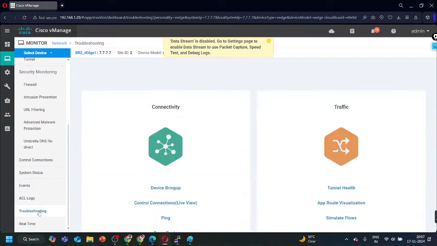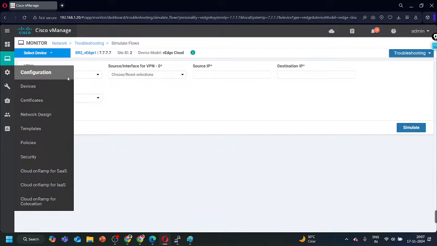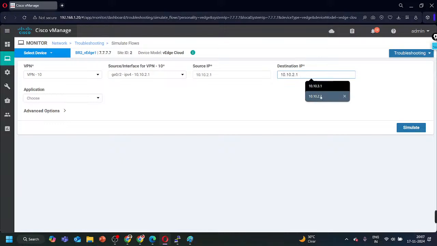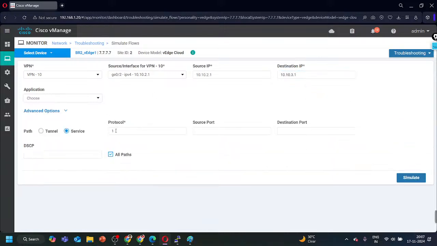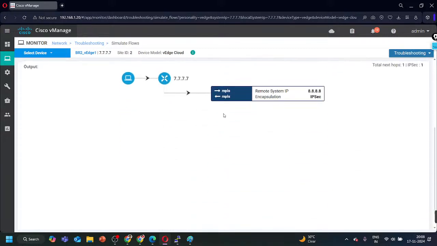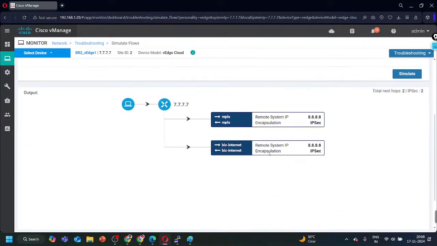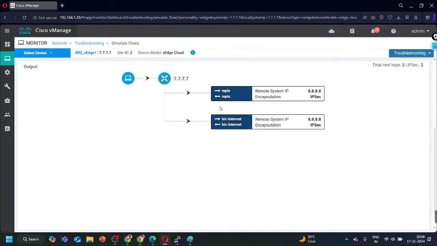Go to troubleshooting, simulate path, and for VPN 10 enter the source interface, source IP, destination IP, and protocol number 6, source port number 1025, anything, and destination port 80, and simulate. Now you can see your traffic is going through MPLS, right? But again, if I change the port number, let's say 443, then my traffic will go through both transports. You can see it is performing load balancing.